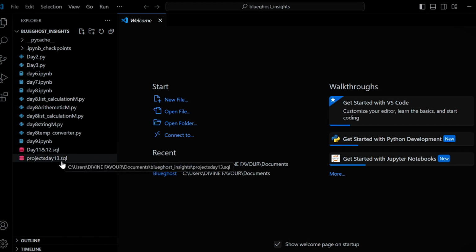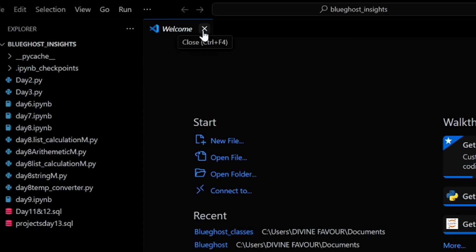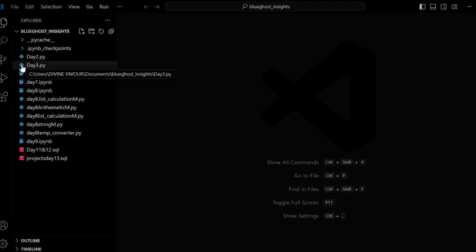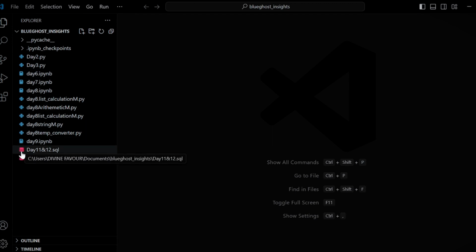Project, which is day13.sql. As you can see, each of these particular things have their own unique functionalities. It's still giving me this welcome, so anytime I say it, I always close it. You can see different software gives them different icons. For Python, it gives it the Python logo. The one we did in Jupyter Notebook has a notebook kind of icon there. Then the one we did for MySQL has a database kind of icon.